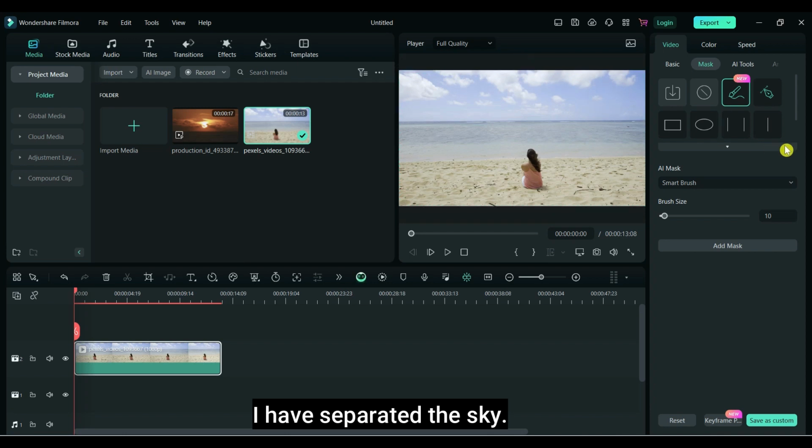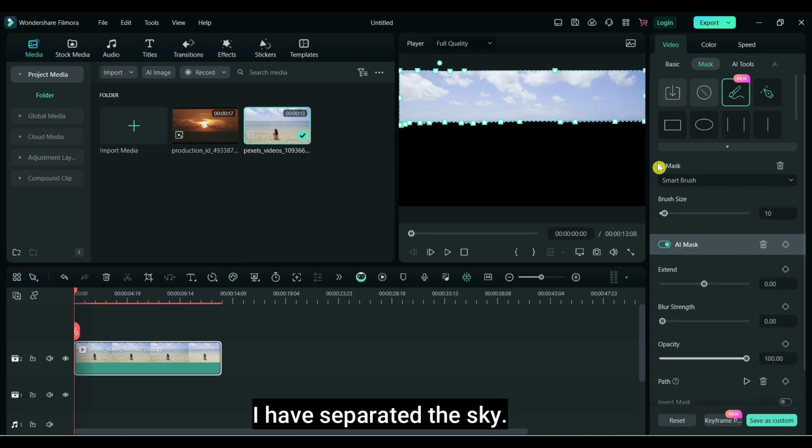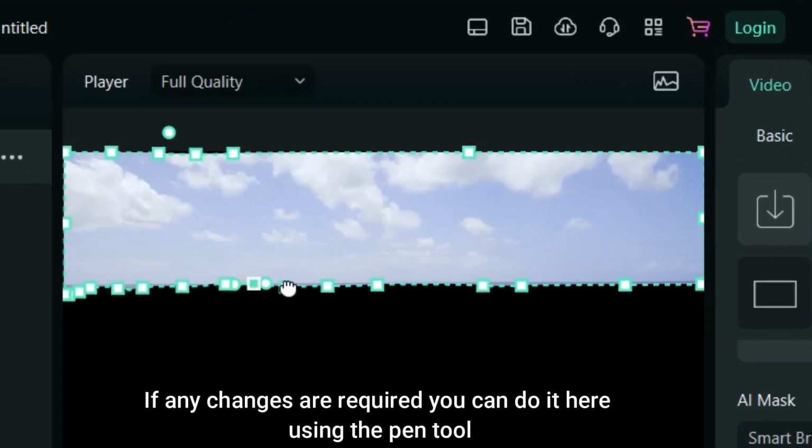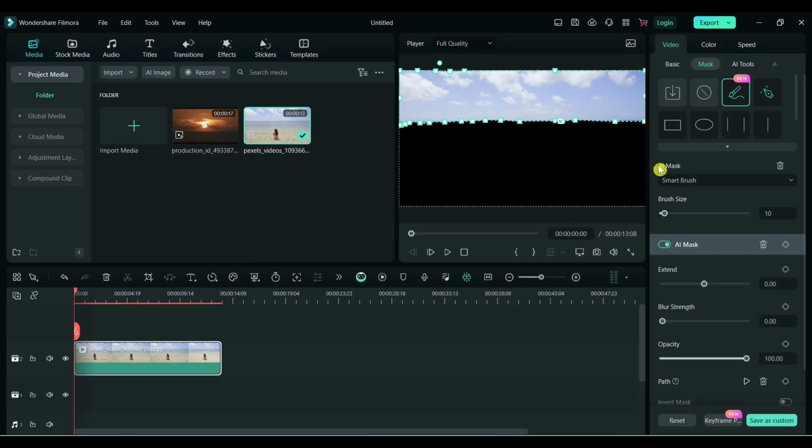I have separated the sky. If any changes are required, you can do it here using the pen tool. Enable invert mask.